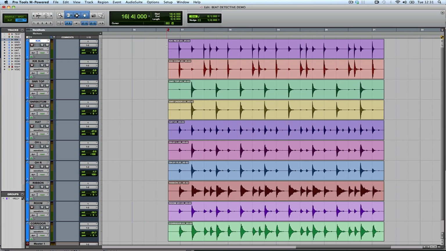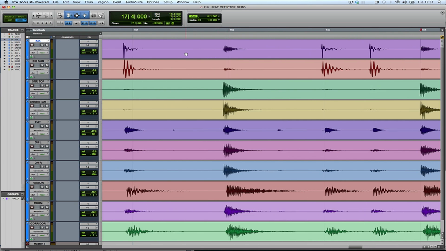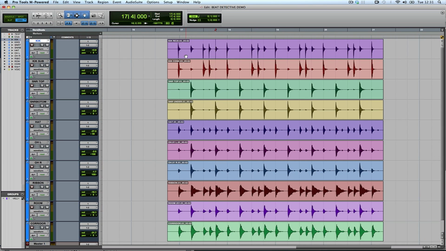So let's have a listen to the raw unprocessed drums just to see what we're starting off with. So the timing's not terrible, but if we play it back with a click, we're going to start to hear that a lot of those beats are just slightly out of time. And if we zoom right into the grid, we can see that a lot of them are happening a little bit too early, a few are a bit too late. So Beat Detective is just going to fix all that for us.